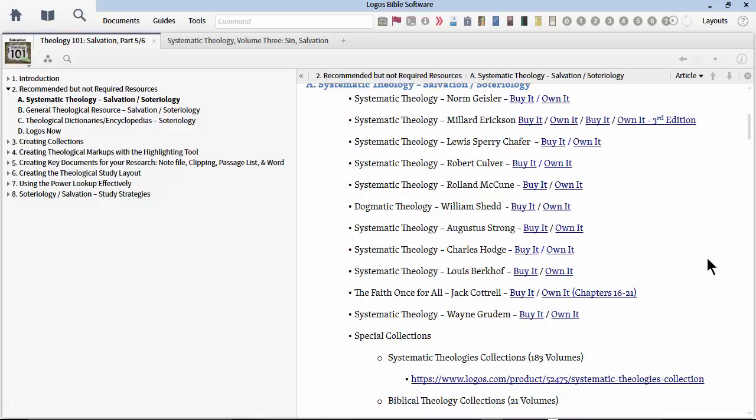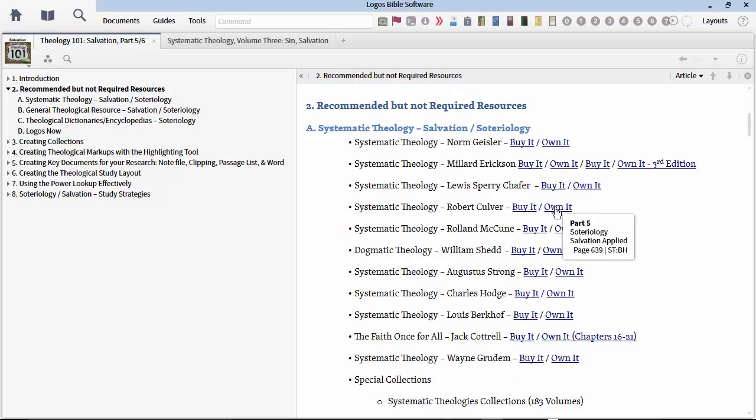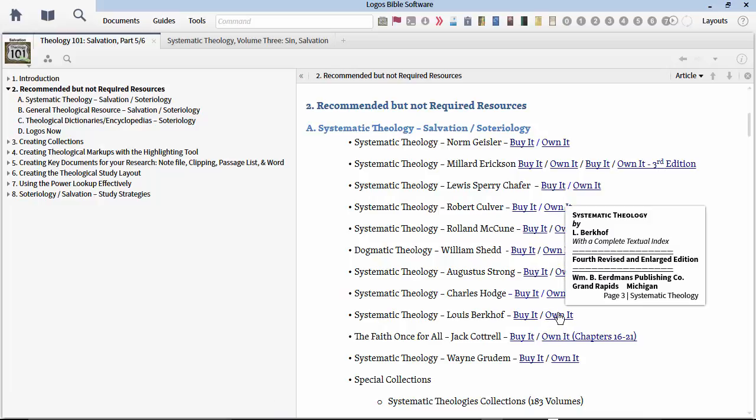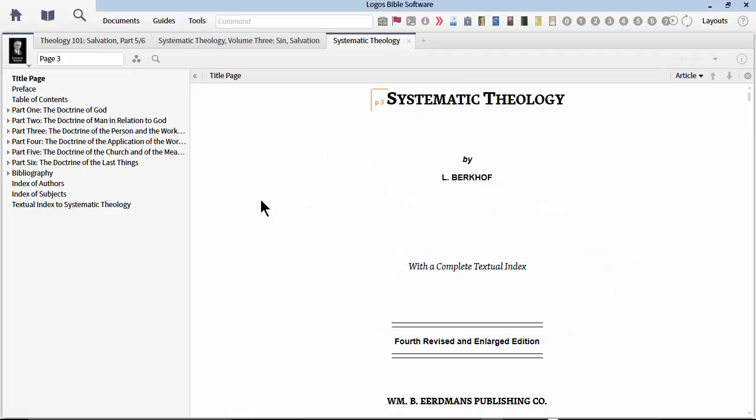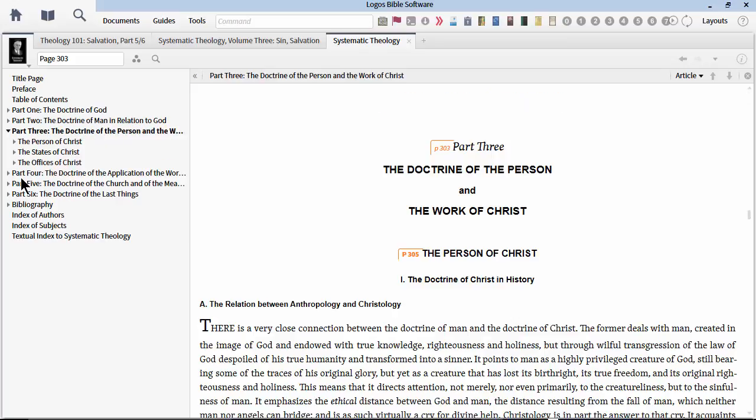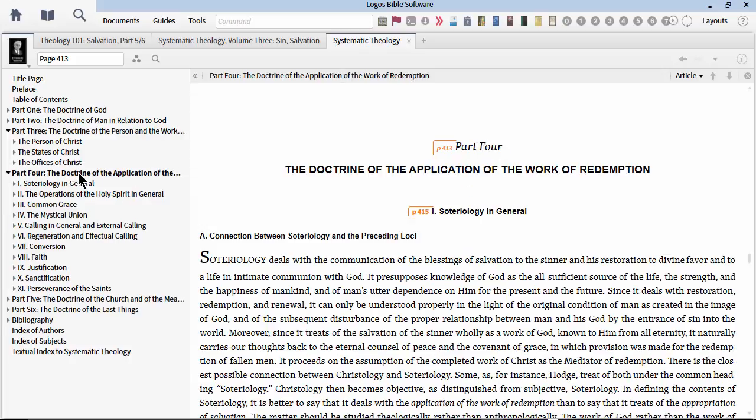So if you're going to study the topic of salvation, you have to begin with the systematic theology books, because they have gone into great detail on this particular topic, and they have organized the information for you. So let me just open up, for example, Louis Berkhof. And you can see here we have the doctrine of God, the doctrine of man, the doctrine of the person and work of Christ, which, notice, not all of them will always say salvation. Like in this case, he says the doctrine of the application of the work of redemption.